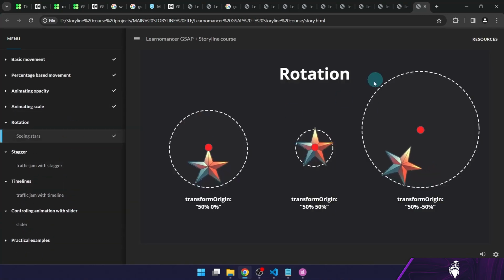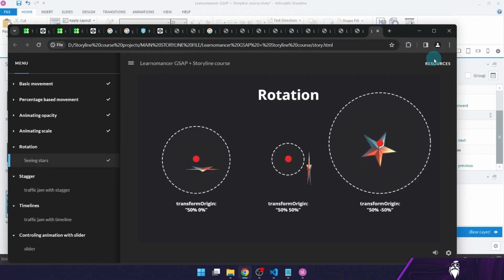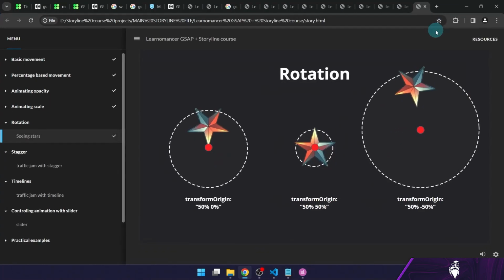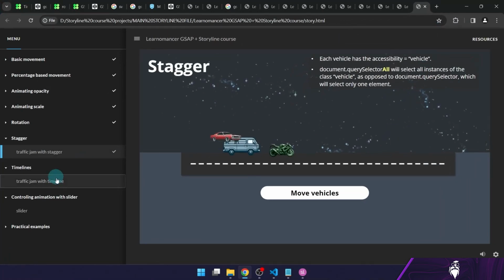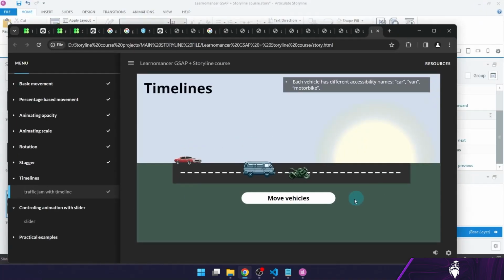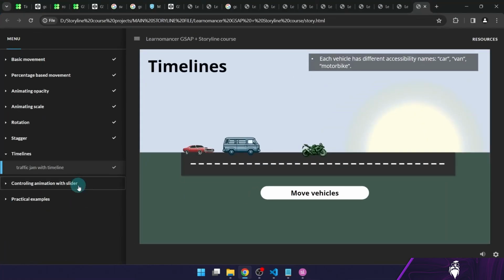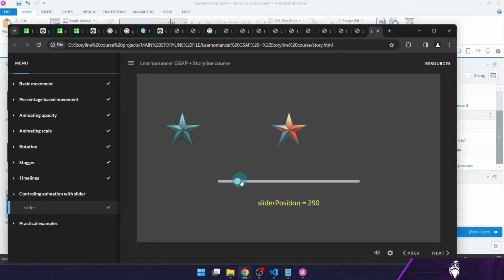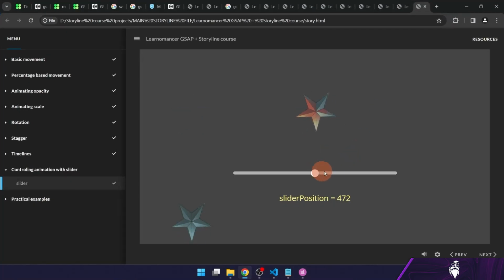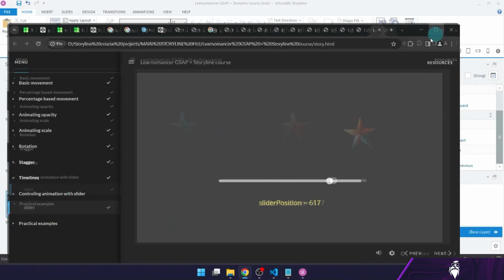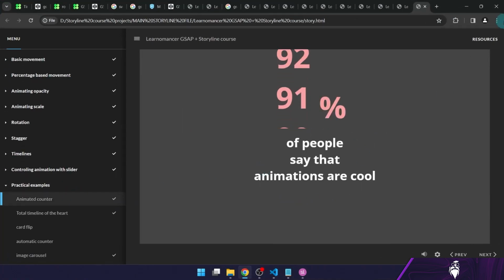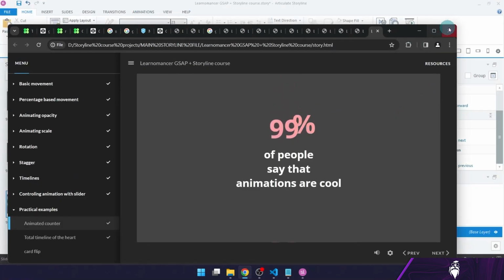Let's go to the rotation animations. As you can see, these are all jumbled up as well. The traffic jam, these are all jumbled up if I move them. The timeline traffic jam as well, because they use positions. These ones as well. I think since we're animating the position, there we go. So something is going wrong here as well.